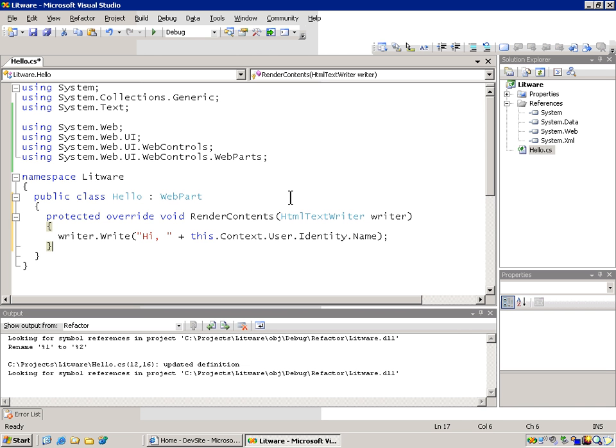Now before I compile the web part, I have to consider where the web part is going to be deployed. One option would be for me to build this DLL with a strong name so I can compile it and install it in the global assembly cache. That's something that might be common in production. I'm not going to do that here. I'm going to use a simpler technique.